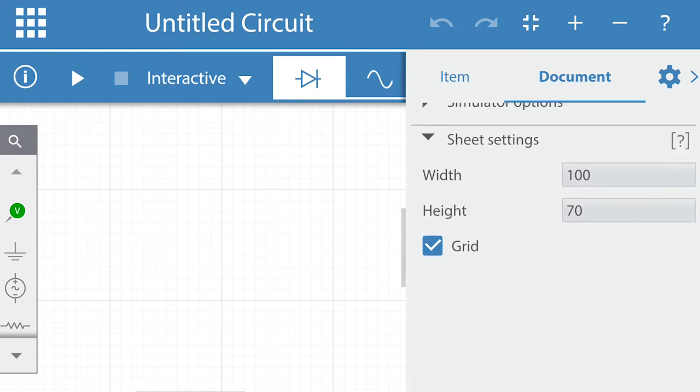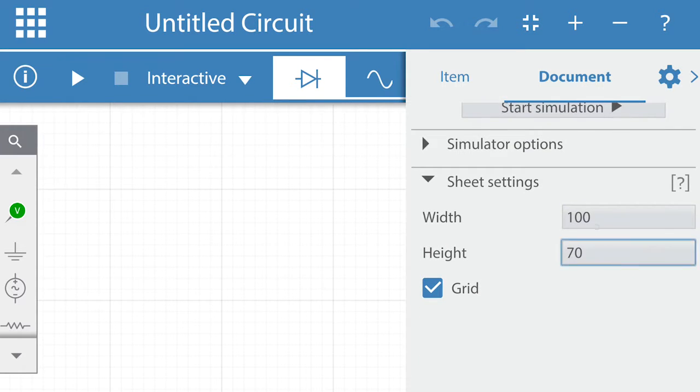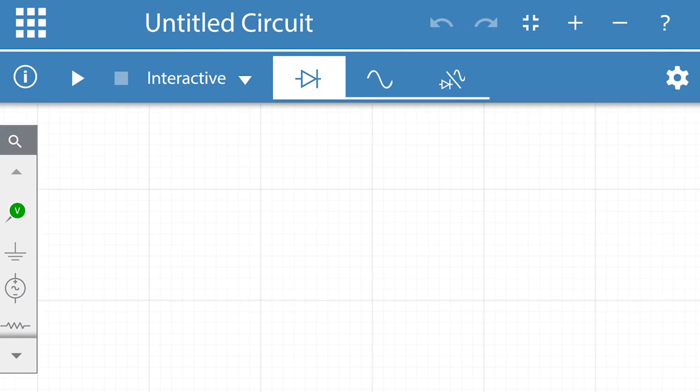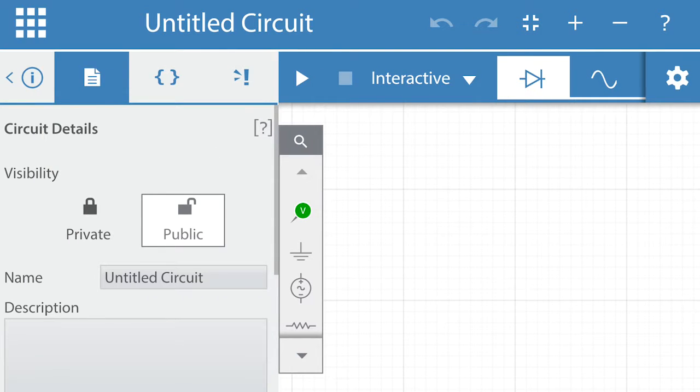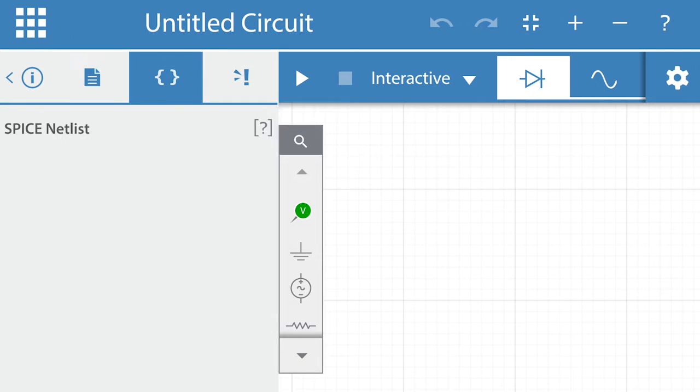Here's your configuration pane if you want to change the settings on your sheet. There you go, simulator settings and whatnot. Over here on the left you have your information pane, your circuit details, the net list, errors and warnings. All the same stuff as before.